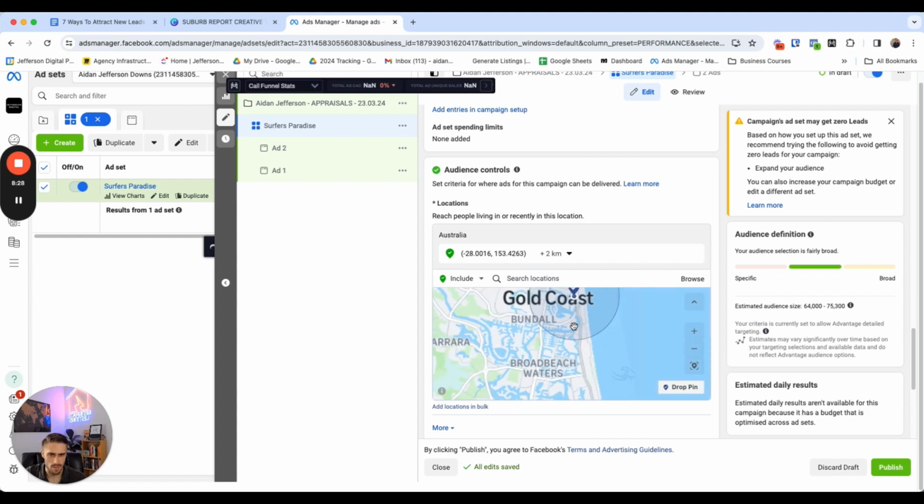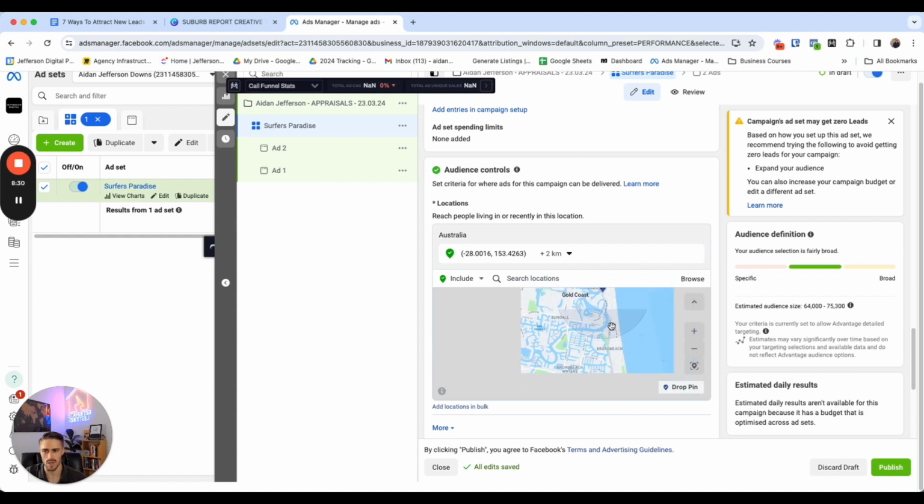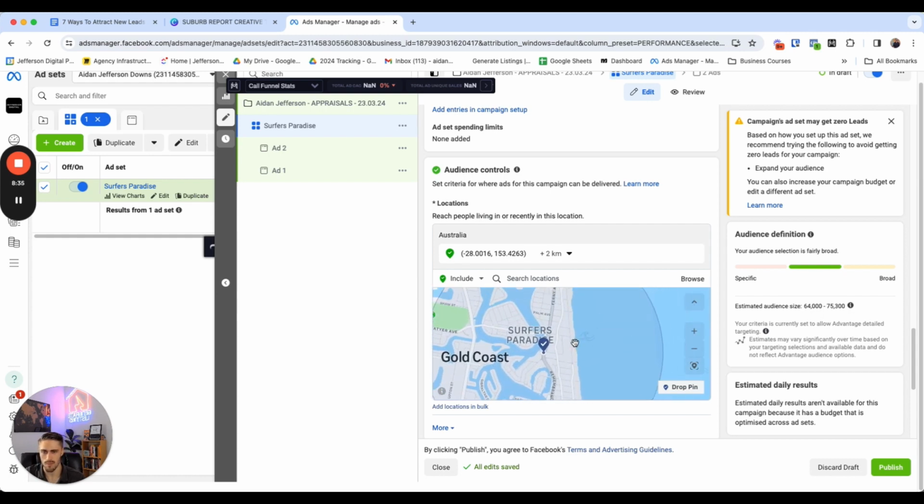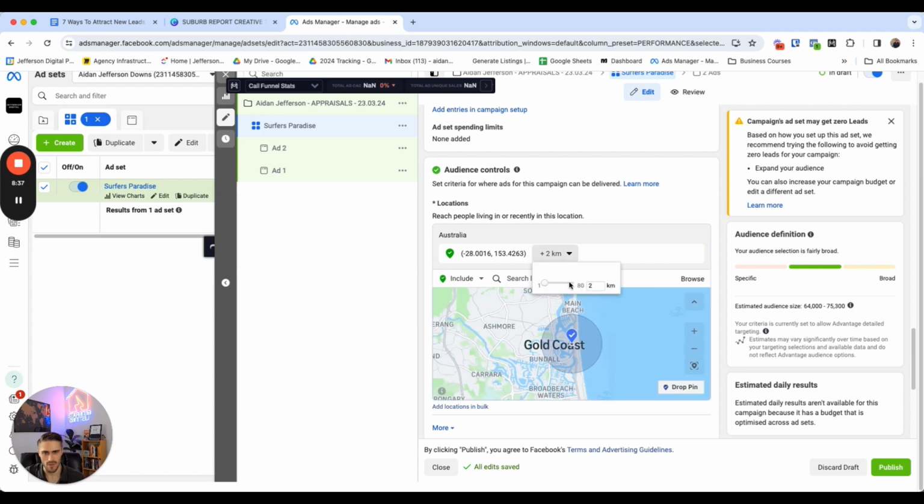It goes in a little bit to bundle. So it depends if you care if it overlaps a little bit into nearby suburbs. Generally, if you can service those areas, it shouldn't matter too much. It's not going to affect our ads very much.